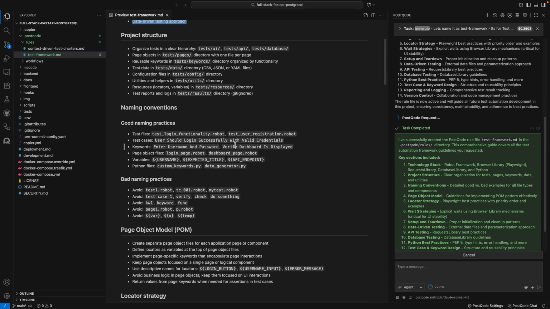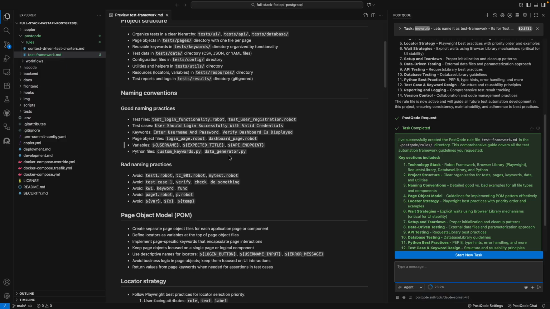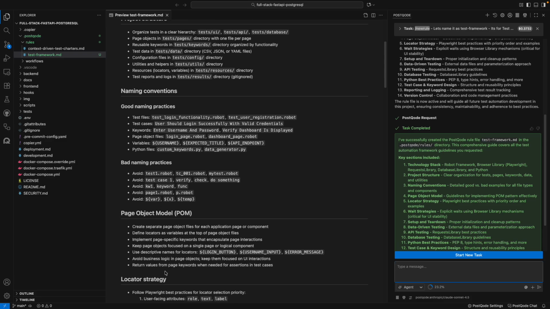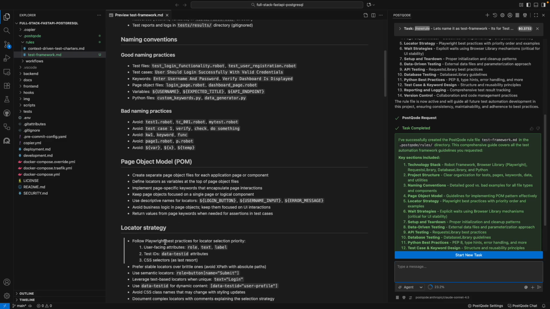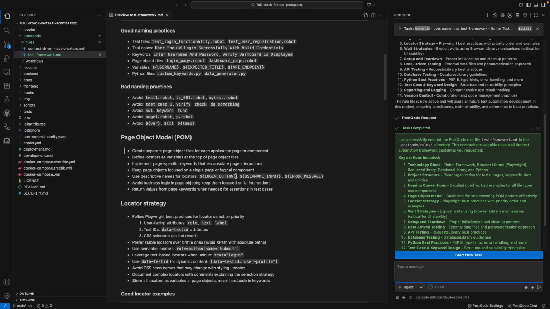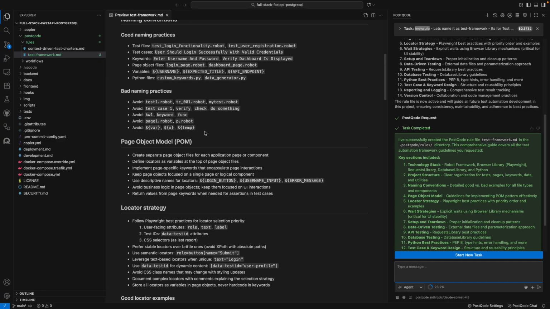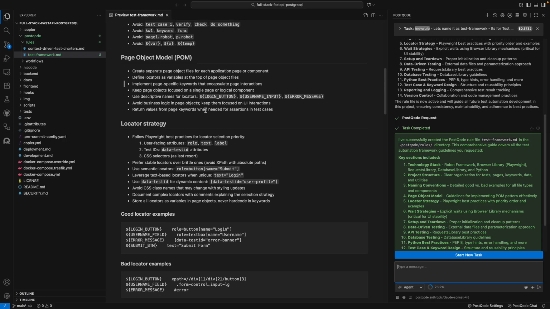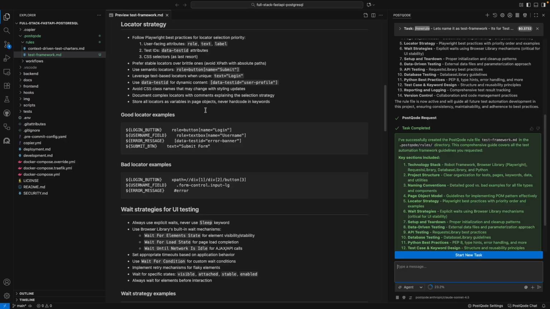So these all are based on the experience this model has. If you are using a different model, it might create a different rule, right? So always you have to go through it once. So good naming, and what all things it knows, it has created with its experience, right? So, locator strategy.